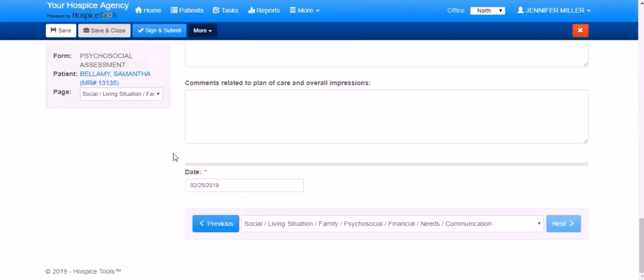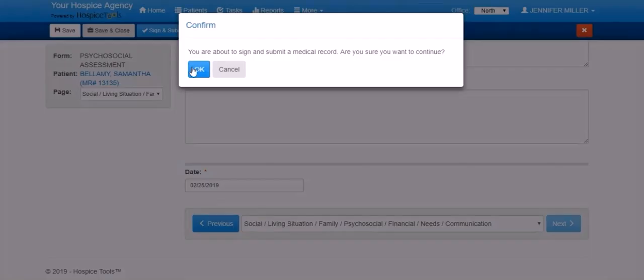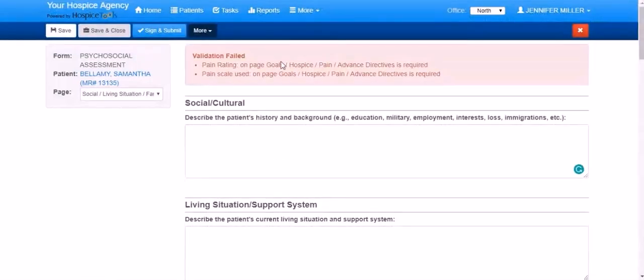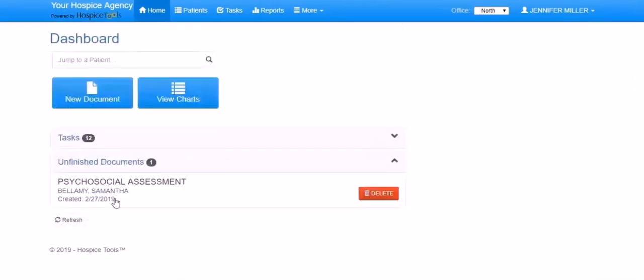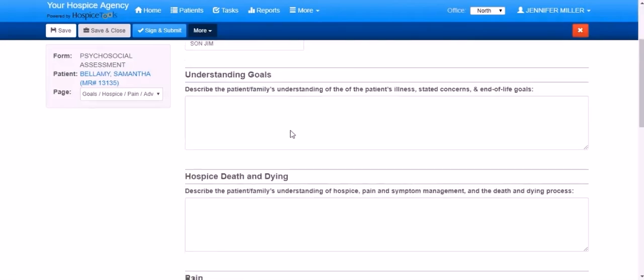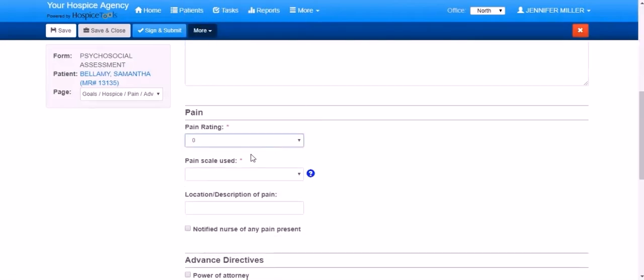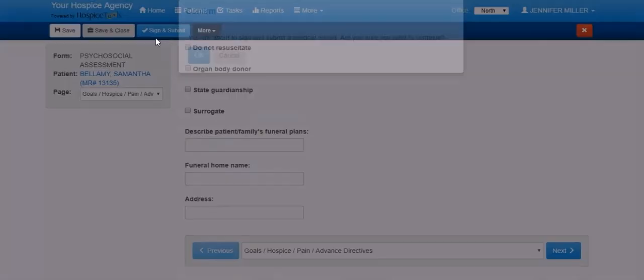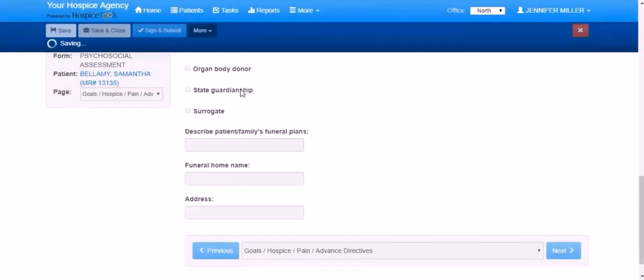If we sign and submit the document without required fields being filled out, we'll see a message here letting us know that it can't be submitted into the record without those validations. We can just find those fields and we'll rate the pain 0. We'll say it's a verbal scale, and now we'll sign and submit, and we see that it's been submitted successfully.